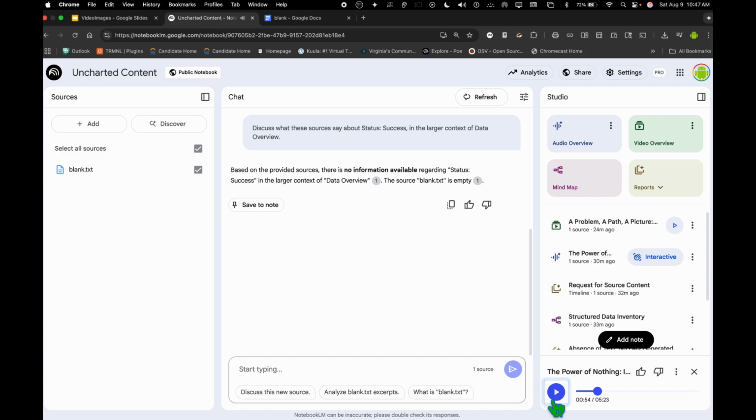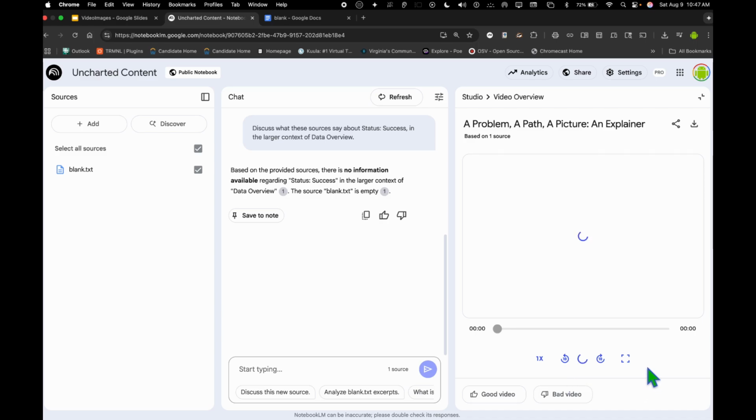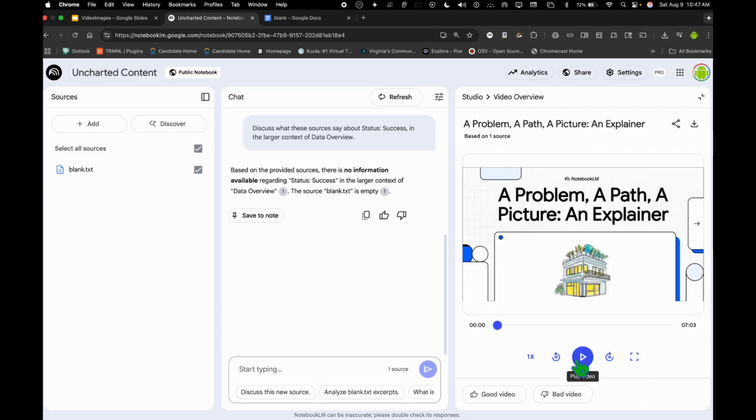So the audios on both of these are actually very interesting and pretty good. And then the video overview again struggles. From looking at this title, A Problem, a Path, a Picture, I thought it might actually talk about the lack of content in this, but I was wrong. So let's play a little bit of it.